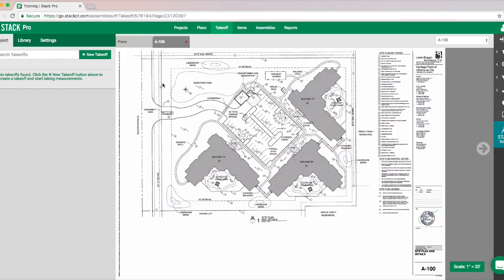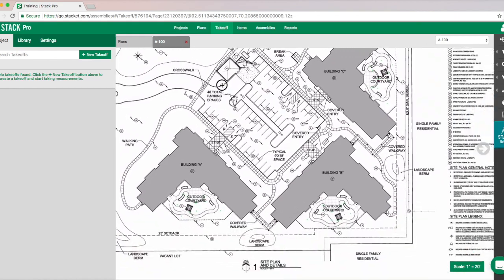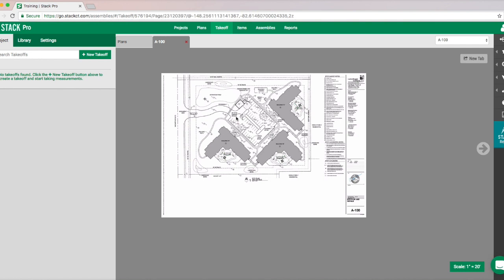So say that I wanted to take a look at this plan sheet right here. I'm just going to click on view. It's going to open it up in this new tab. Now I can just hold down with my mouse and pull the plan sheet around. I can zoom in and out quickly with the scroll wheel on my mouse.